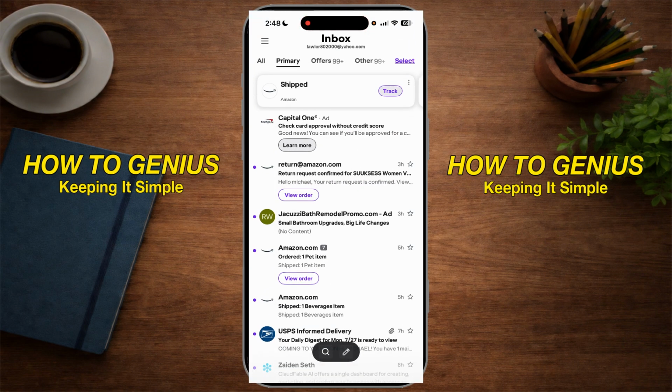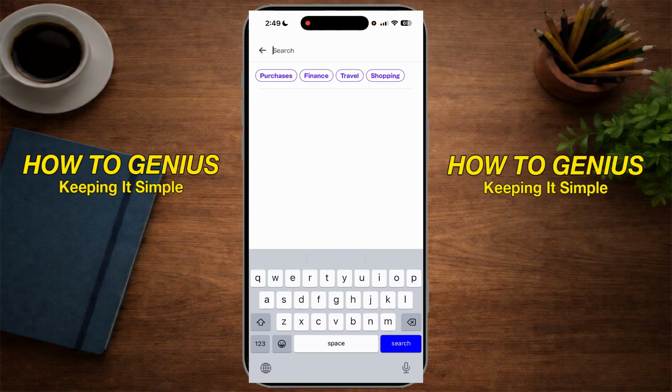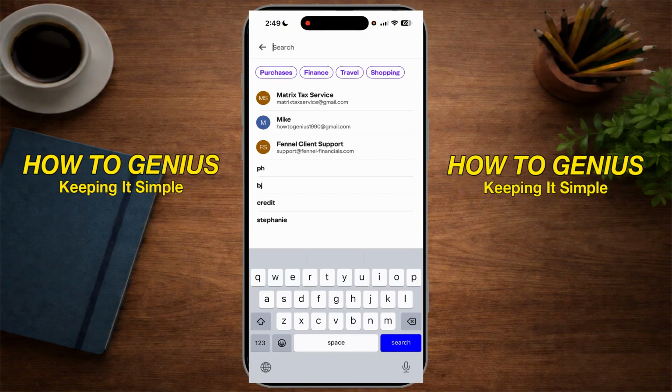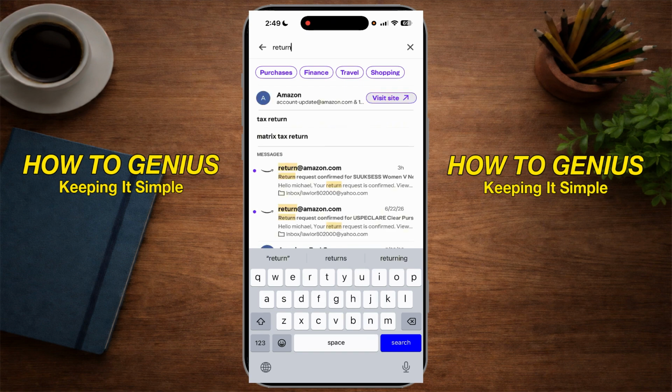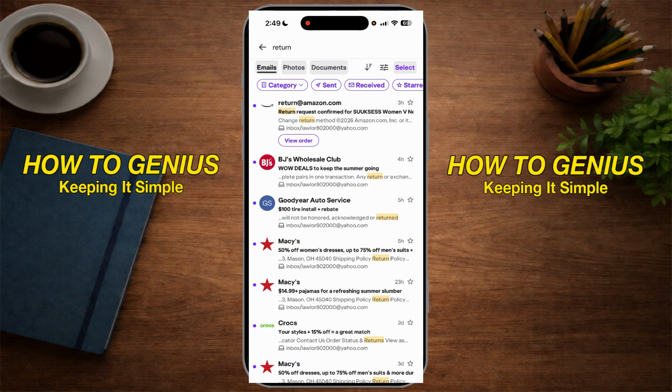And as you see, I'm just in my primary inbox. So let's say, for example, I wanted to look up a return for Amazon. It's real easy to do. The only thing you have to do is go to the magnifying glass at the very bottom of your screen here. And what we can do is go ahead and hit return, and then we would go ahead and hit search.